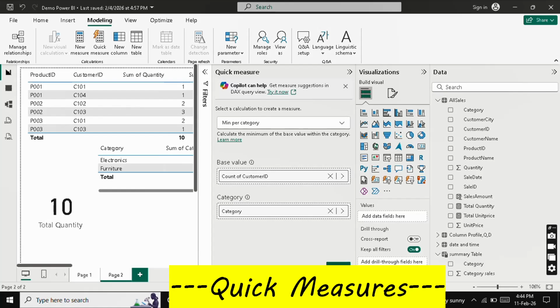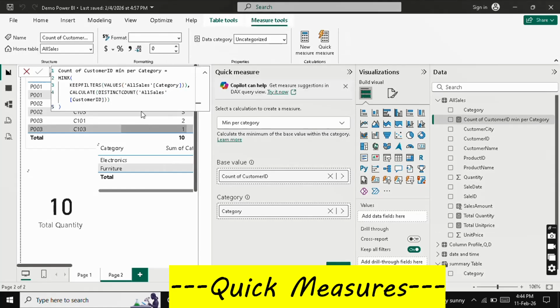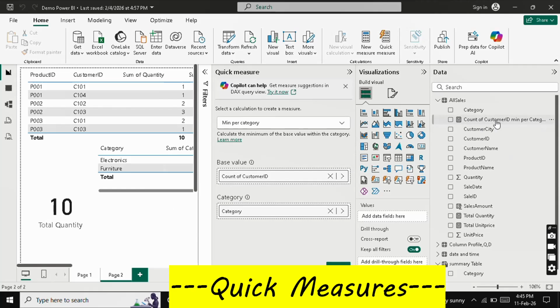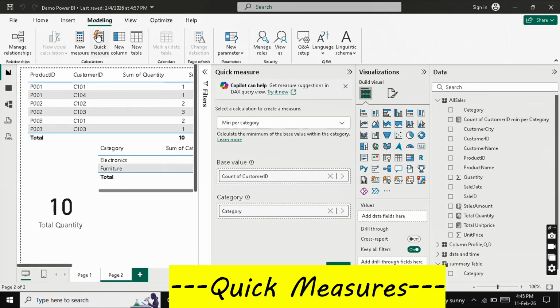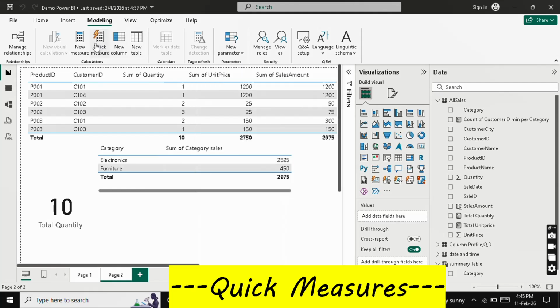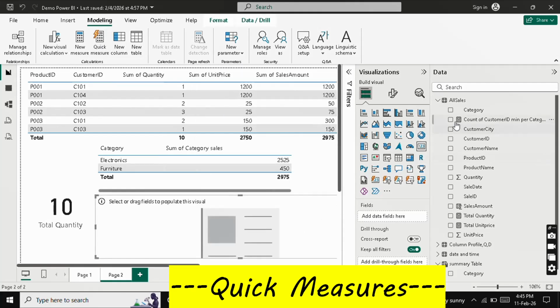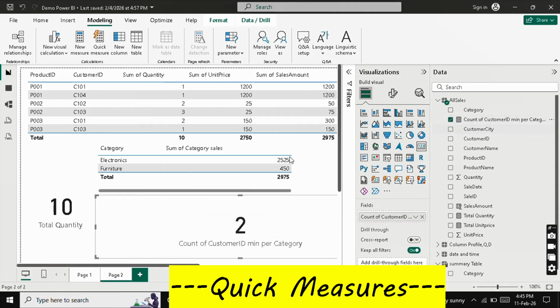Let's try to add this, click on add. Now here you can see the formula is pre-written for you. Whatever you selected here, the formula is pre-written. Now the output is created here. Again go to modeling, click on quick measure so that this pane will disappear. Now create a card visual and select this count of customer ID minimum per category.